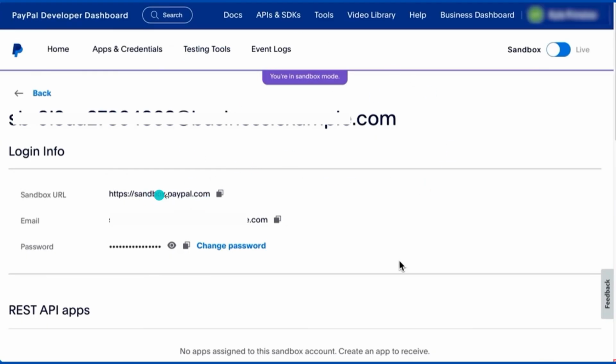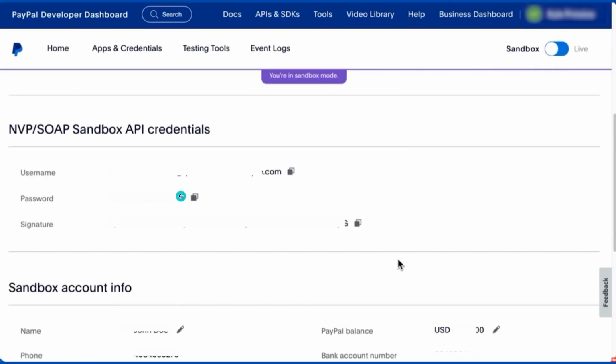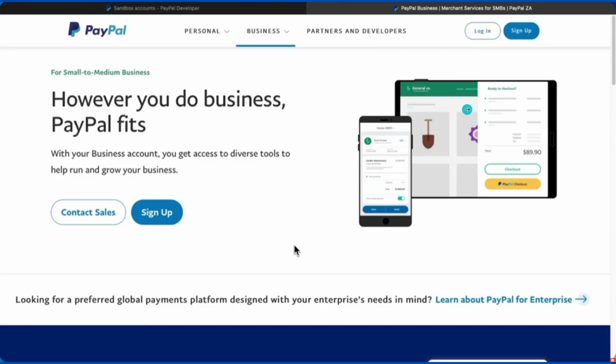For end-to-end testing, run a full buyer-to-merchant flow by paying from a personal account to a business account and confirming that invoices, notifications, and balances behave as expected.